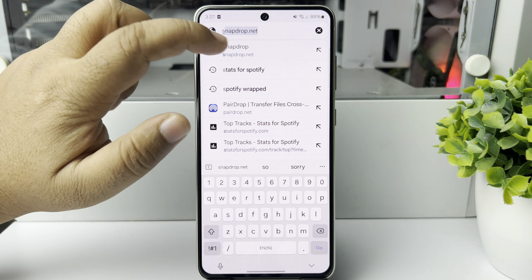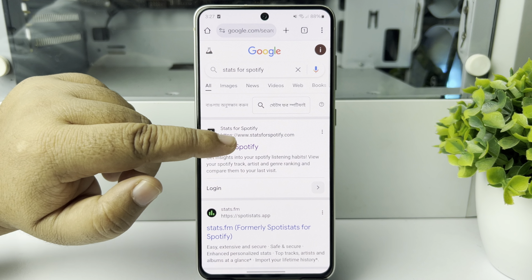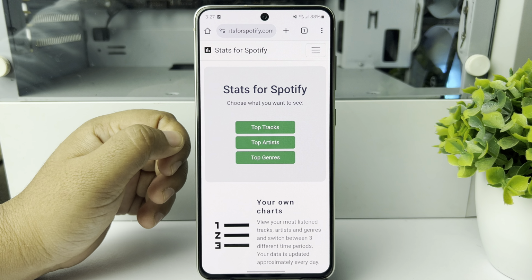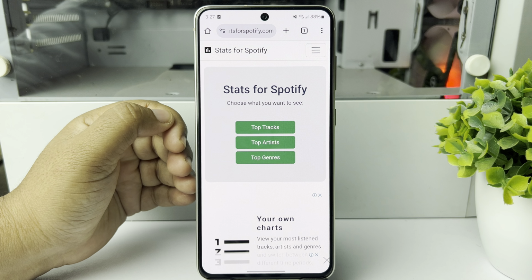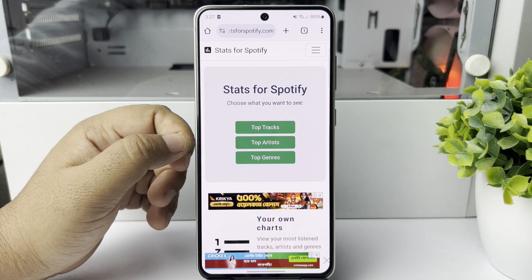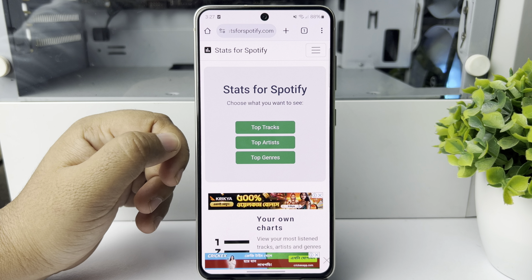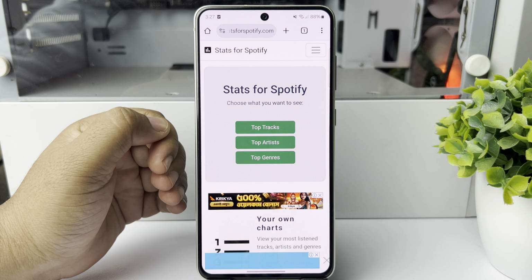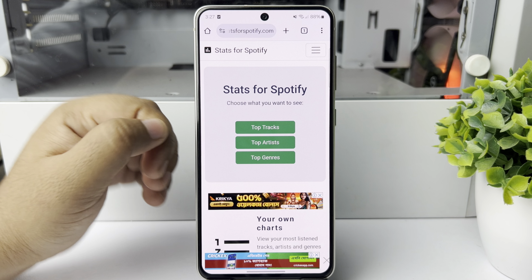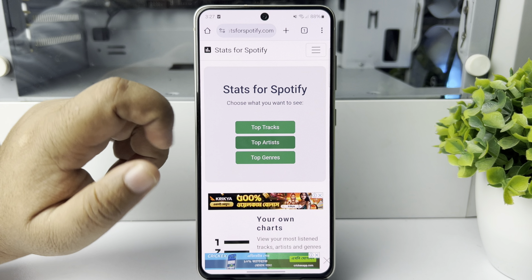Search for Stats for Spotify and open this website, statsforspotify.com. And now if you're first time in this website, you have to sign in with your Spotify account. Now here, all you need to do to see your most listened to artist is just tap on top artist.